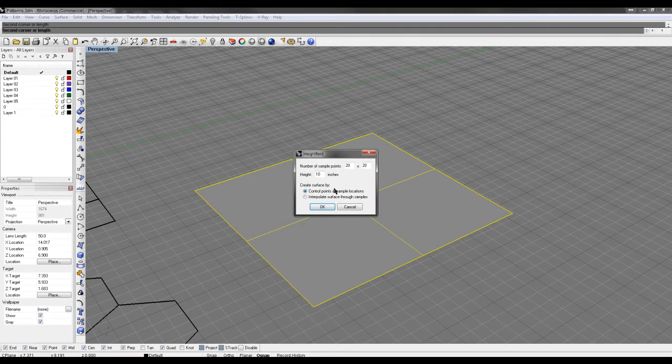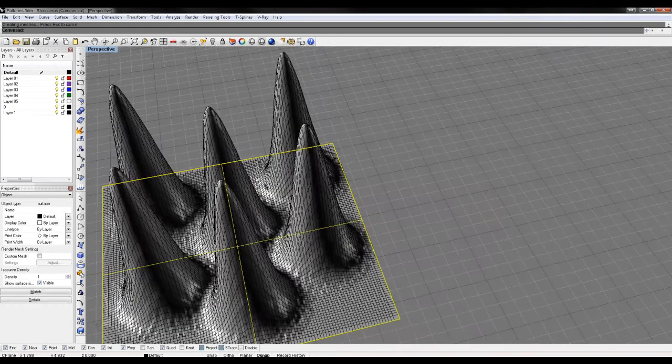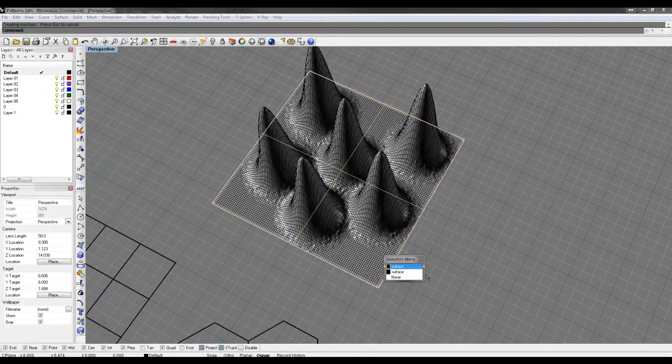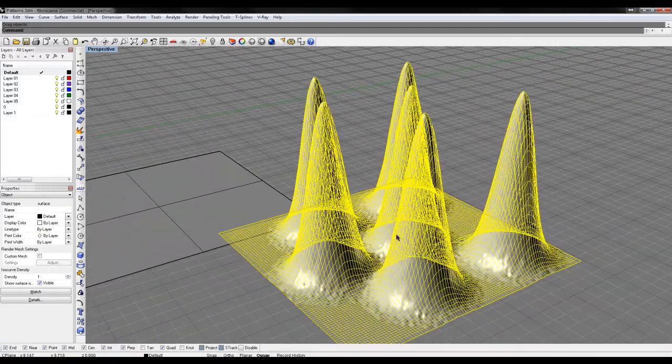It's going to ask me how to sample, and we're just going to crank this up to like 100 by 100 and a height factor of 5. Actually, we'll make that about 3. And interpolate the surface through the samples. Click OK. And you can see what it's done. Using this image, it's actually created geometry based off of that grayscale image.